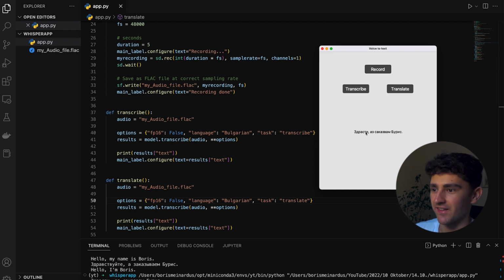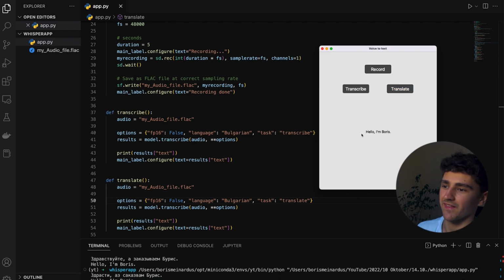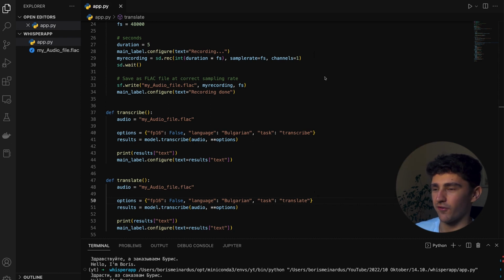Zdrasti, that's what I said. Az se kazvam Boris. I think that's not completely correct, but it's basically correct, and I think that the translation will again be spot on. Not really, it's hello, I'm Boris again, but again, it's the same. So yeah, I believe that would be enough for today.